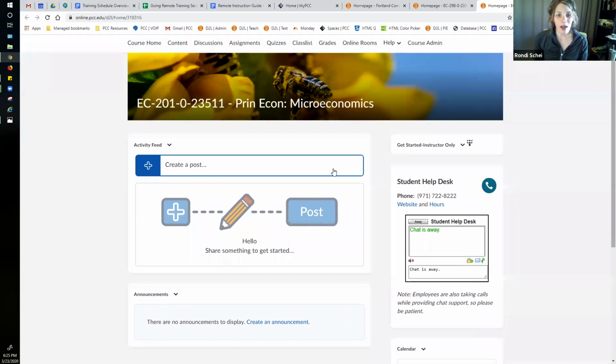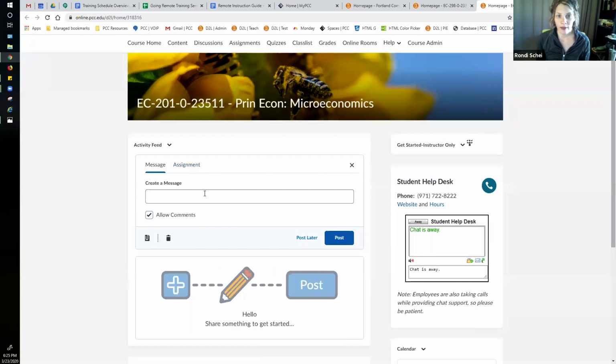Okay, so let's talk about the activity feed and what it can do. The activity feed is a really handy and quick way for you to leave messages for your students. To create a post, you can just click on the plus button, and you can add a message or add an assignment. So I'm just going to do a message right now. I'm going to say, hi students, welcome to EC, and this is my 201 course. Hope we have.